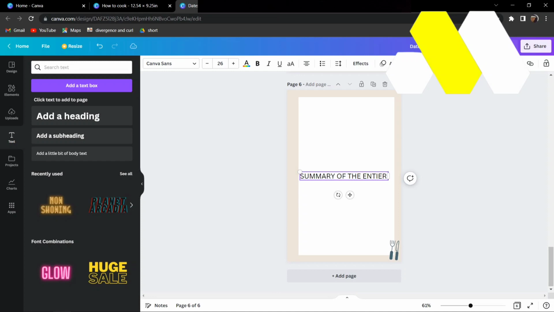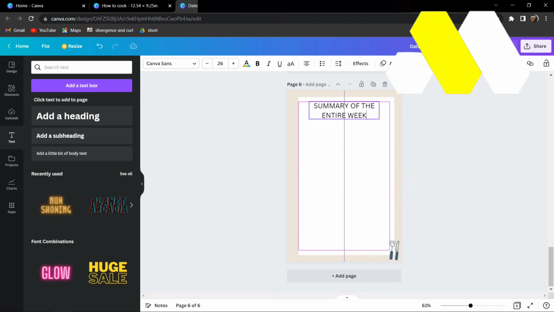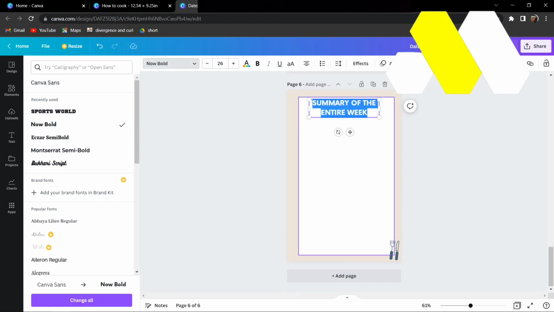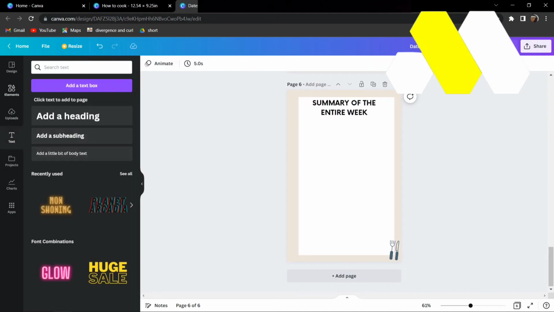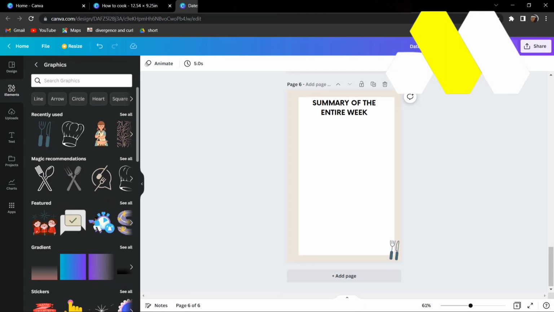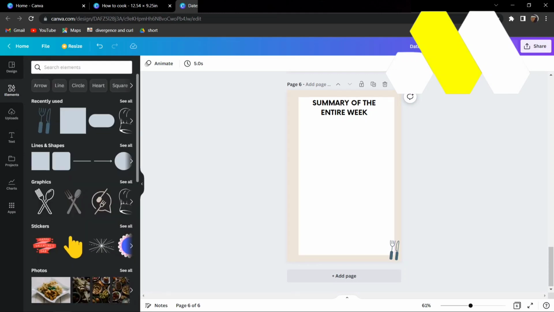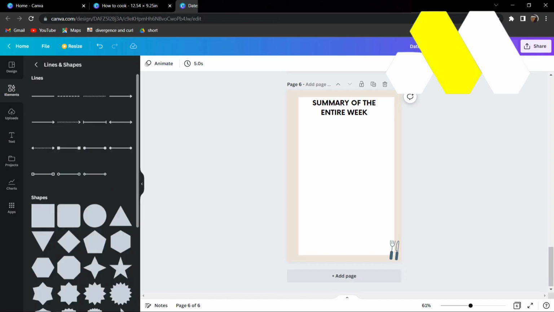of the entire week, like so. And yep, we put it over there, and we just change the font to something else. And I want some lines over here, so I just go back into lines and shapes, see all, and I want dotted lines over here. So yep, up to this, and we drag, oops, sorry, my bad, this thing.